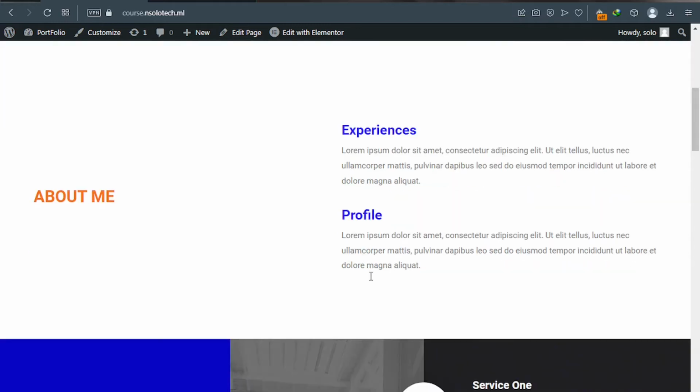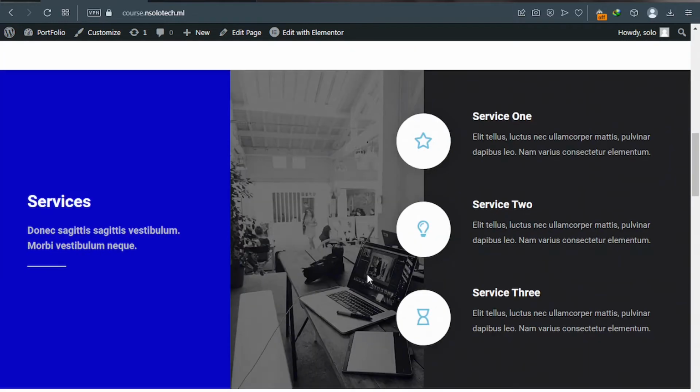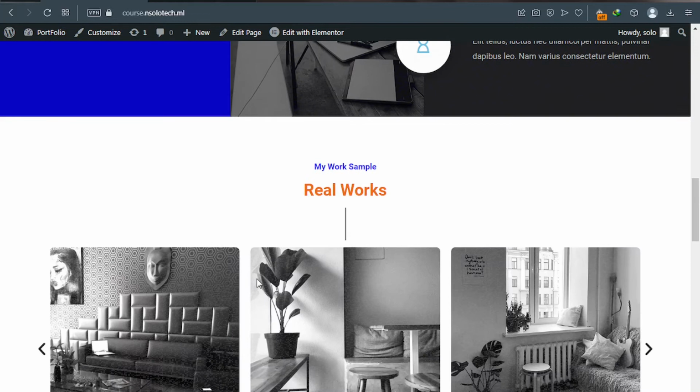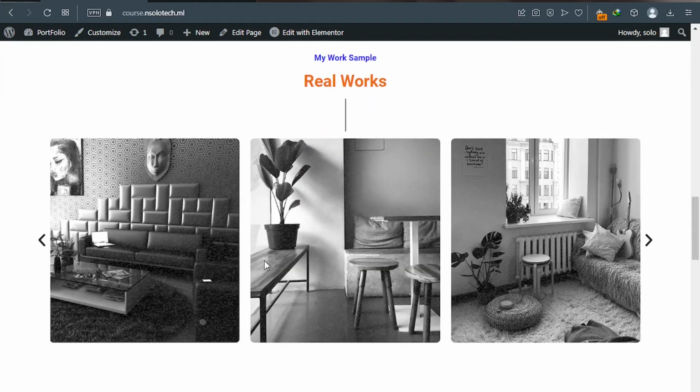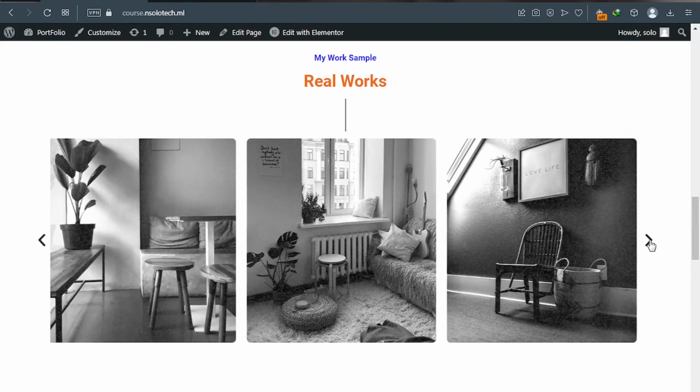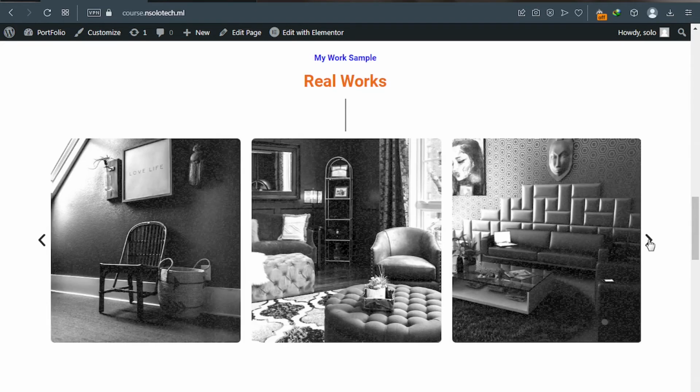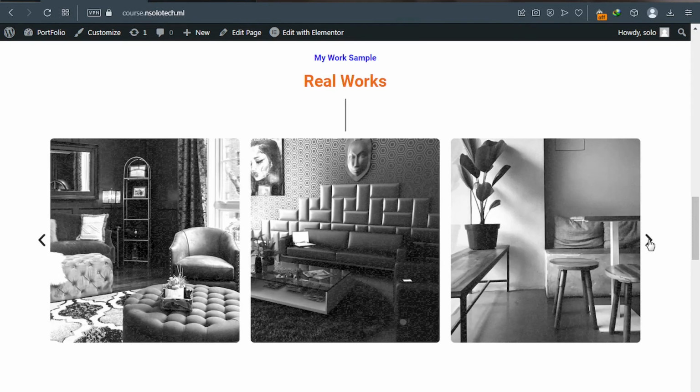Okay, scrolling down, we have your services. And then I'll show you how you can get this great look. And below we have your work samples. You know, a portfolio website, you're supposed to be able to showcase your works. So we have an arrow here. Visitors can click to view your works, and then we'll be adding these images.